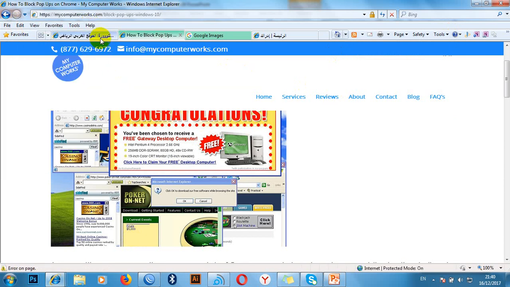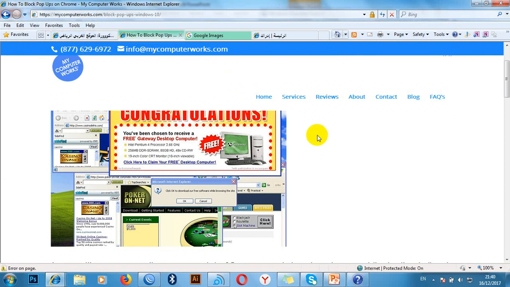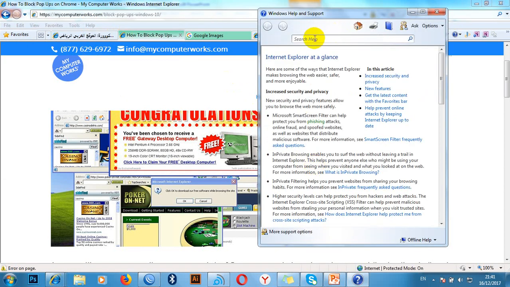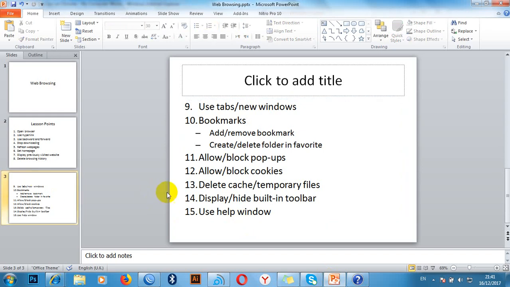I'll select on it. I'll say Internet Explorer help, or the shortcut is F1 on your keyboard, and here you will search, for example, I want to search for cookies. To understand what cookies are, look, all of these are titles about cookies. You can use them and see the information inside these cookies. So with these points we finish this unit about web browsing.